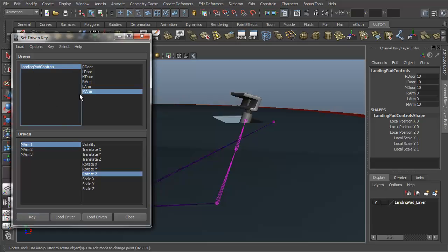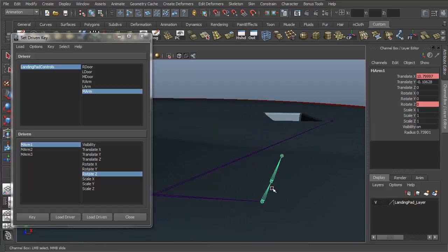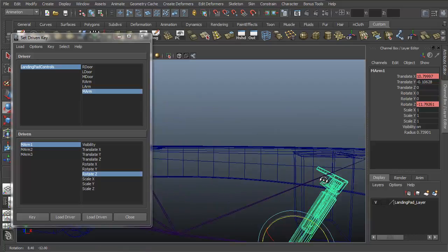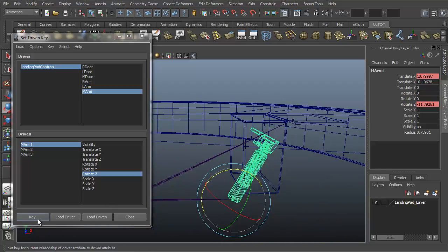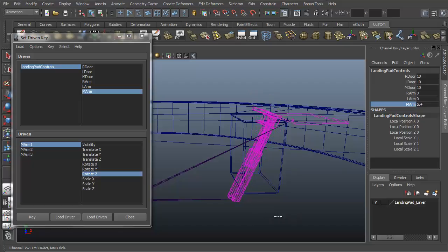And now we'll take our middle arm landing control back down to 0 at this beginning position, and then we can kind of rotate it, be kind of like this maybe, but I'm just kind of trying that out, see what it looks like, and click key. So now whenever we move our M arm control, it kind of rotates up into view.